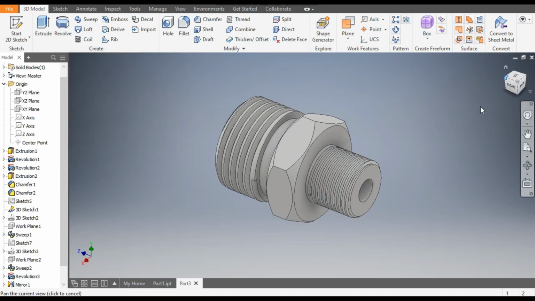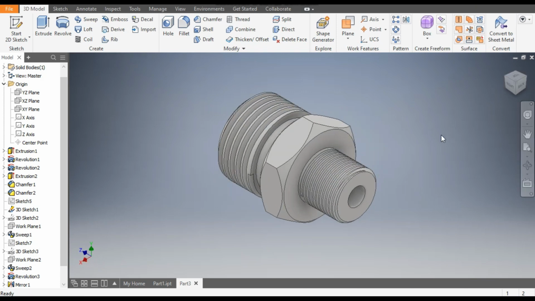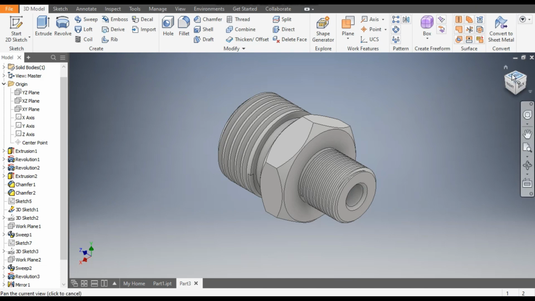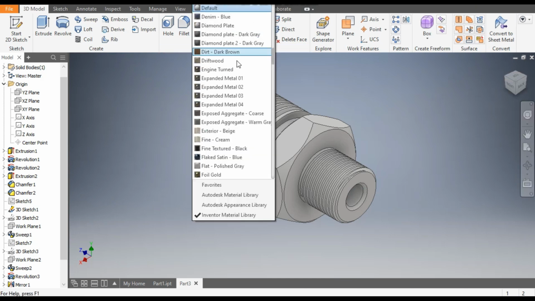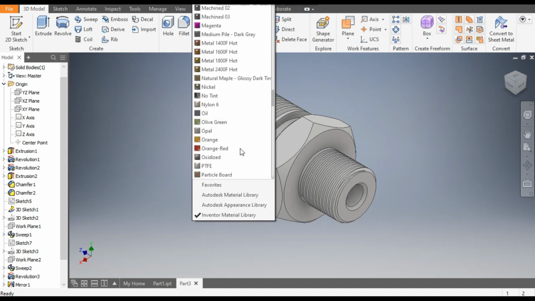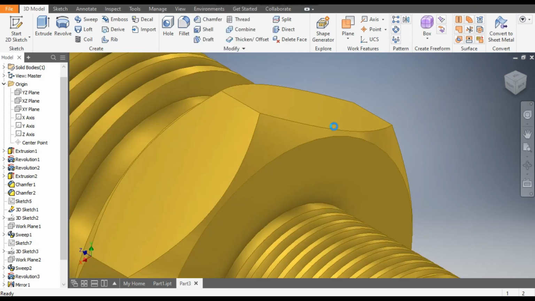Now this will make this profile over here also. Now select this edge and give a chamfer of, you can give 0.5 mm. OK, and apply. Now you can assign the color. You can here assign color as, I will give it metal 2400F. It will look like brass.